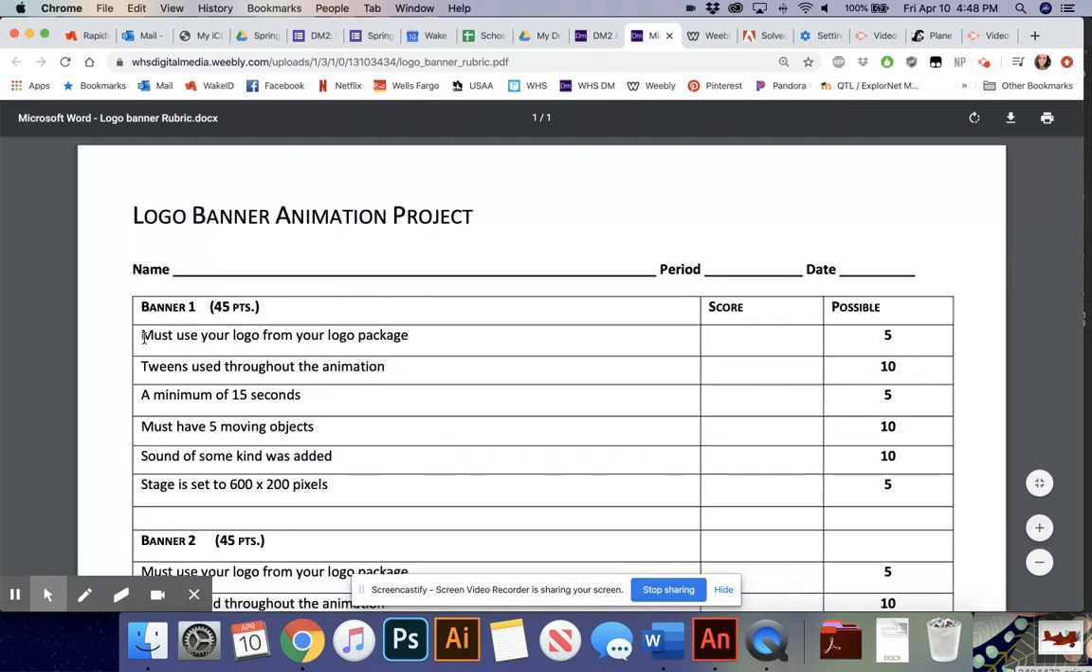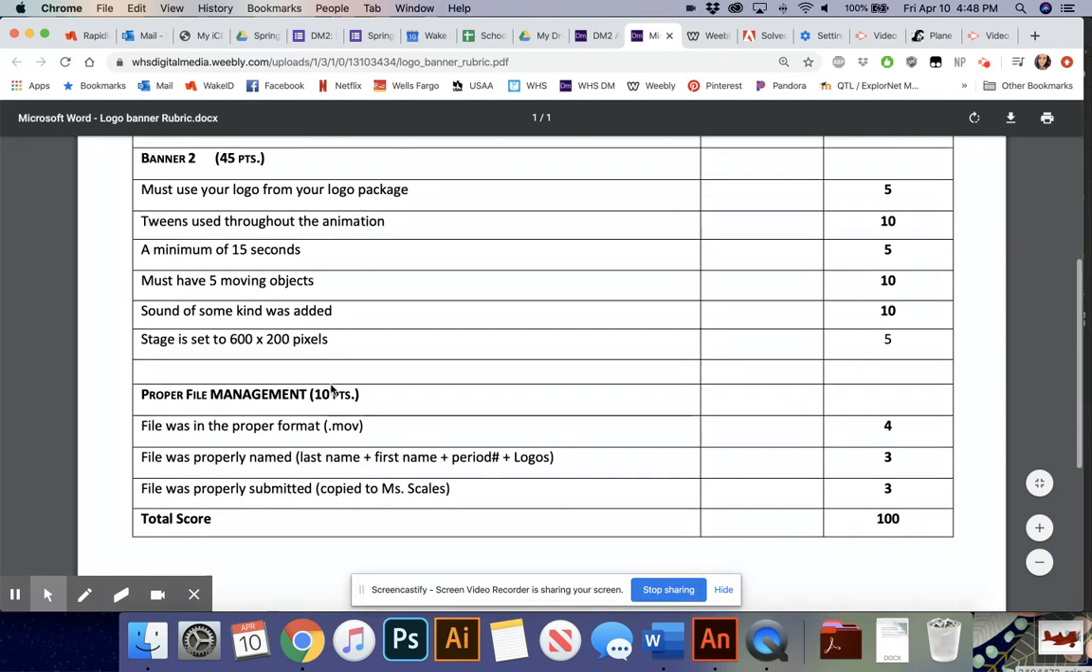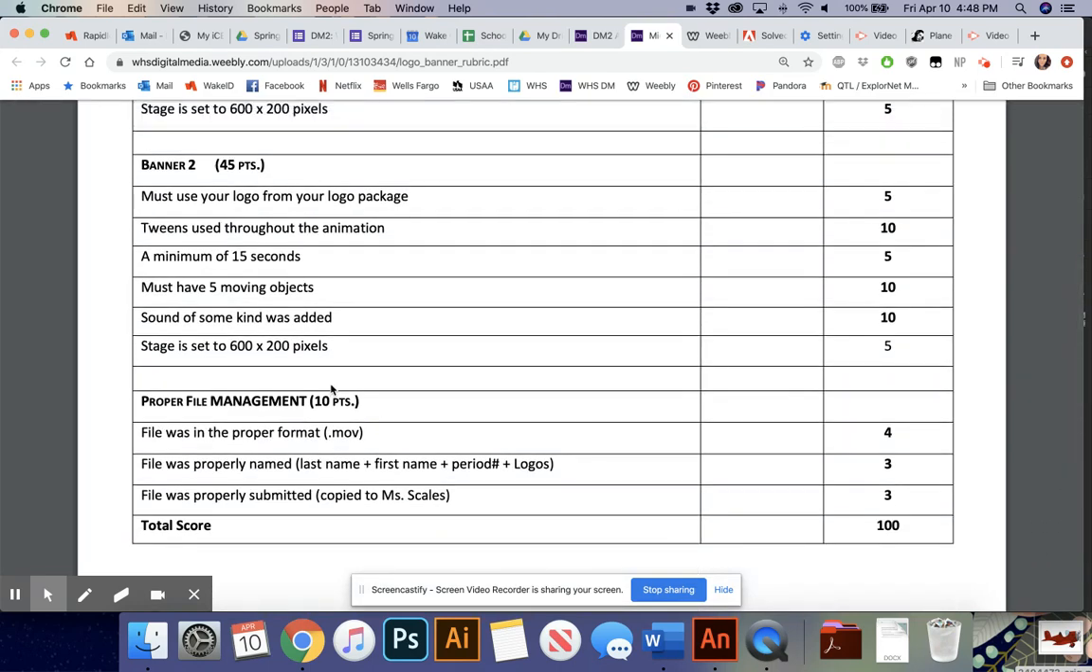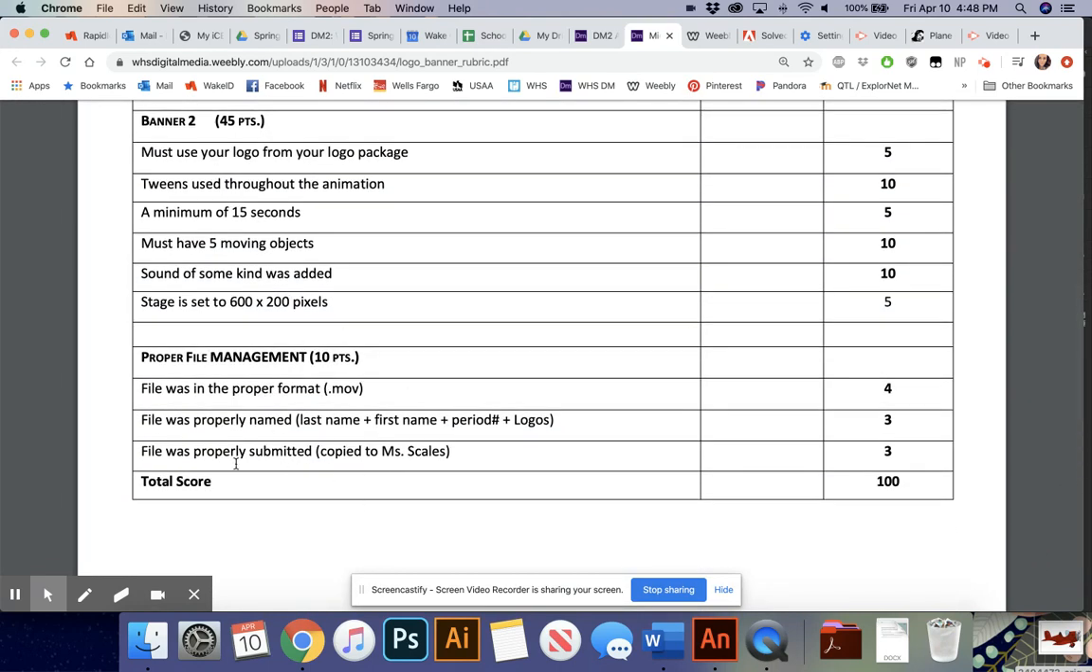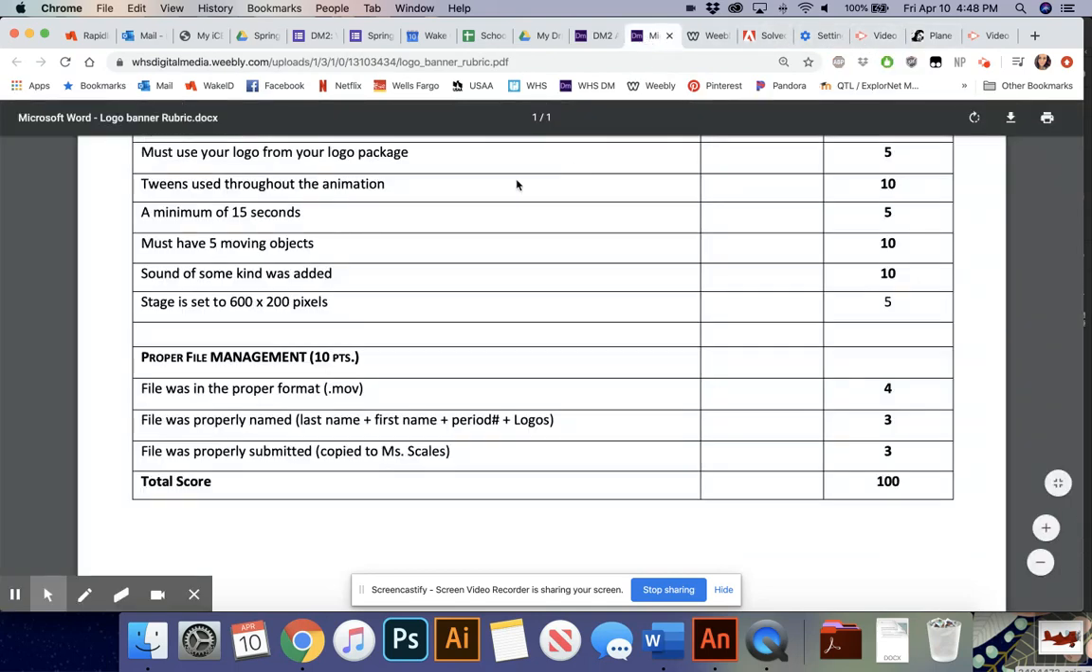Again, if you do not have access to your logo, I am okay with using another one, so I will not kill you on that. Using tweens throughout, 15 seconds, 5 moving objects, sound, and your stage is set correctly. File management, again, this says copy to the scales. That's just making sure that you've turned it in to the correct folder that I'm looking for.